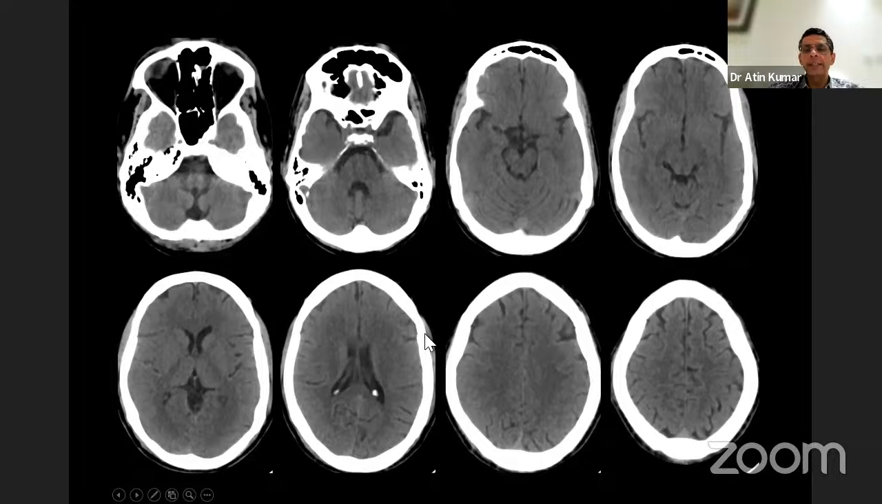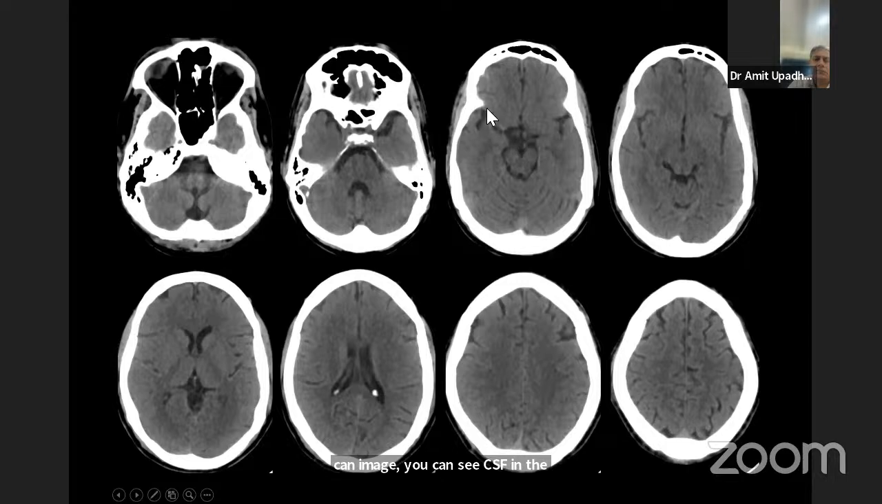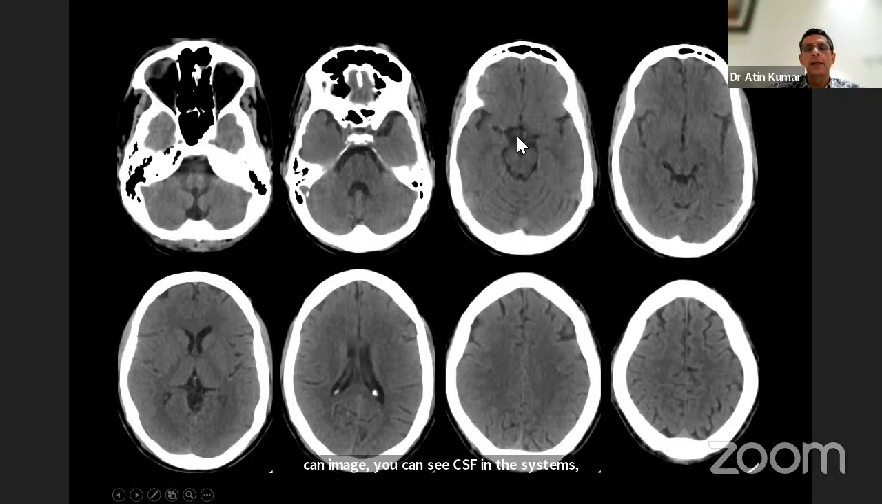So on a normal CT scan image, you can see CSF in the cisterns, like the suprasellar cistern here, the MCA cistern here, the cisterns around the brainstem, the ambient cistern here, and in the ventricles. These are the lateral ventricles. This is the fourth ventricle. And you can see CSF in the sulcal spaces. Then you can see CSF along the falx. This is the falx, the interhemispheric fissure. This is the white matter. This is the gray matter. And that's the normal appearance of the brain on CT scan images.